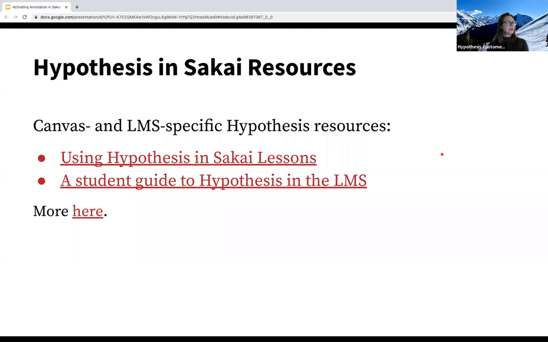So if after today you have more questions about how to use hypothesis in Sakai specifically, we have these great resources for you. The images that you're about to see about adding a hypothesis assignment in Sakai, I actually grabbed from this resource right here, using hypothesis in Sakai lessons.